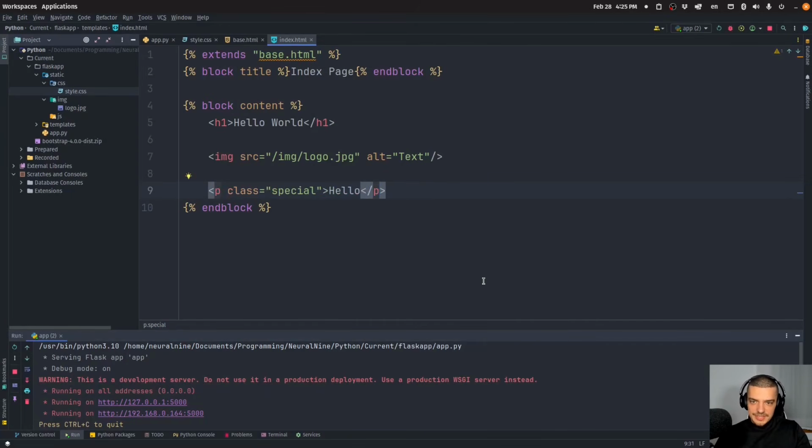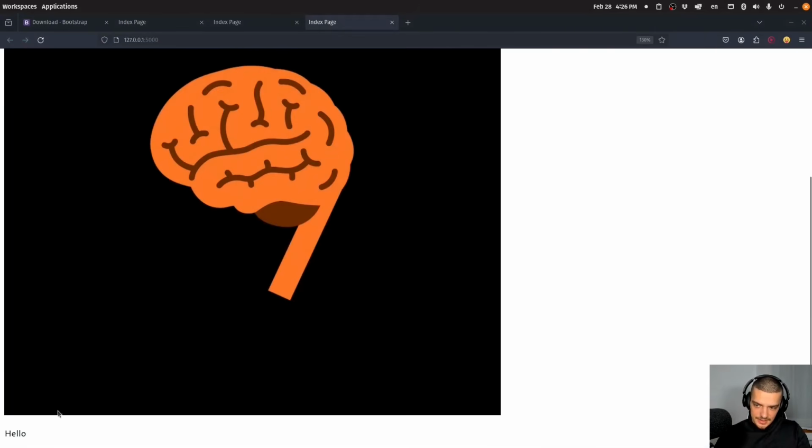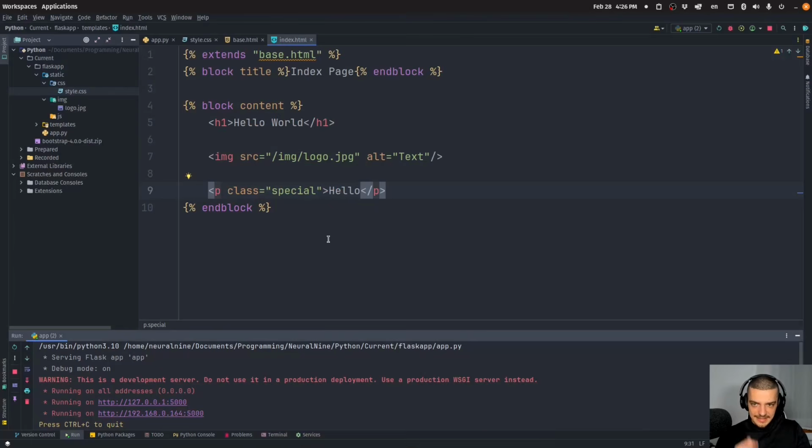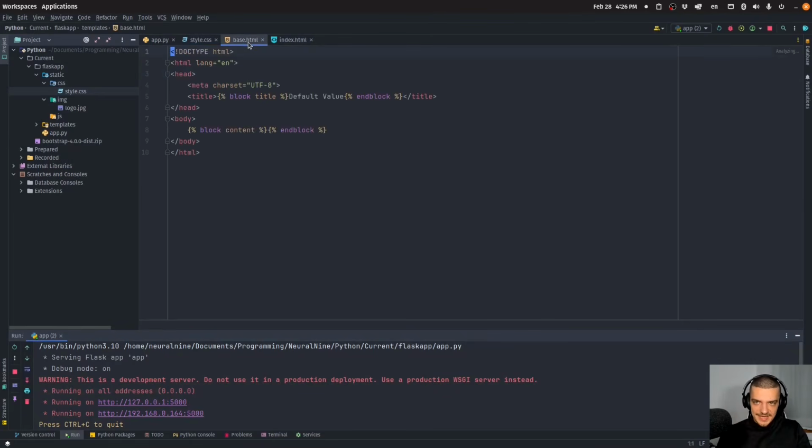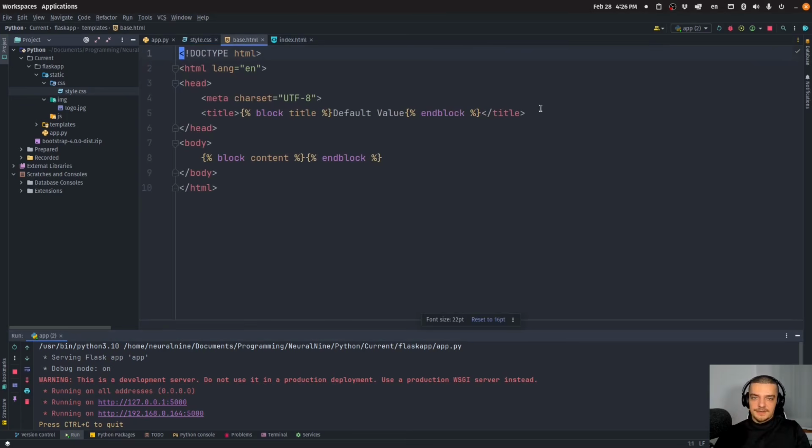But of course, we also need to include the style sheet into our HTML template. So let me just show you again that we have hello down here. The styling is not applied, even though I had the class set to special. Of course, we need to also include this CSS file. And how you usually do that is you go to the head section, which is of course in our base template, not in our index file.